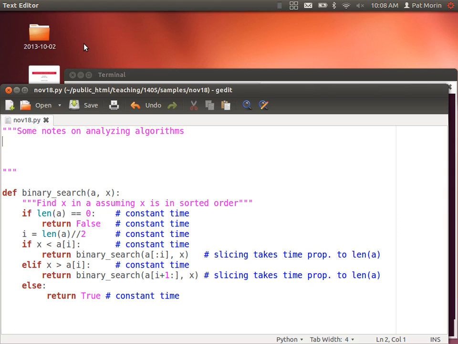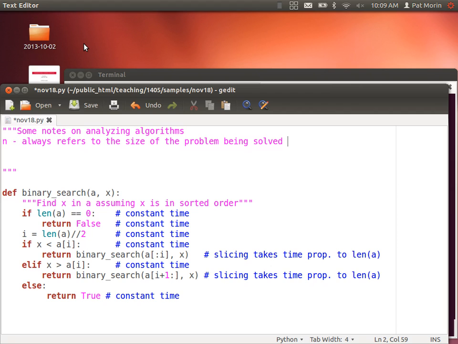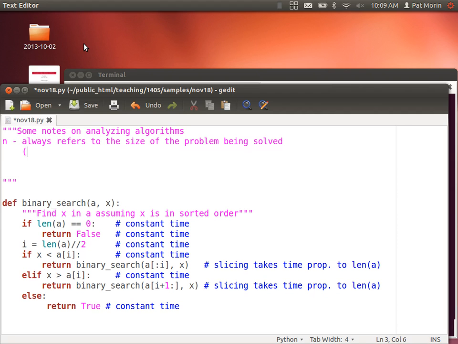So one thing that you will see when you study algorithms, and it'll come up very soon, is a variable called n. And you always hear about things like, oh, the running time of this algorithm is some function of n, is n squared, is n cubed, is n log n, is log n. So what is this n? Well, in algorithm analysis, n always refers to the size of the problem being solved. So usually for us, it's the length of some list, the input list.